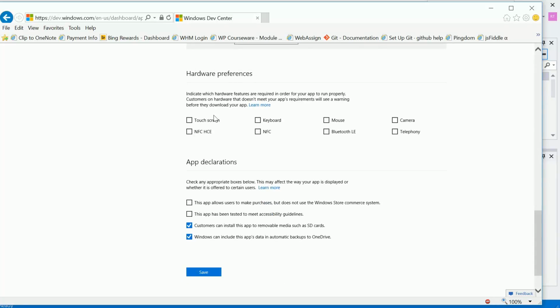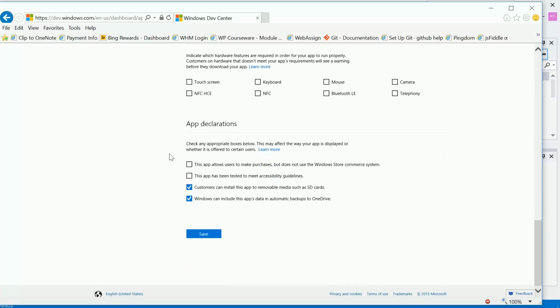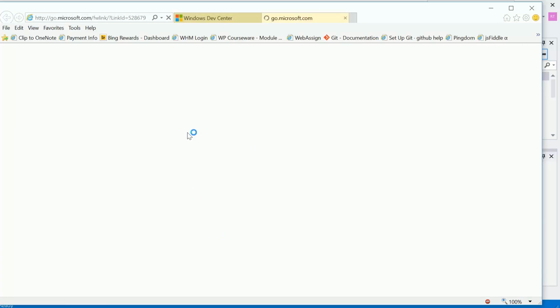We get to choose the hardware preferences. We don't really have any hardware preferences for this app, and we have to choose some app declarations that apply to us. So this app allows users to make purchases but does not use the Windows Store Commerce System. Nope, that's not true. This app has been tested to meet accessibility guidelines. Let's go ahead and just say it has. I have not. And we could probably, let's see if we can learn more about that.